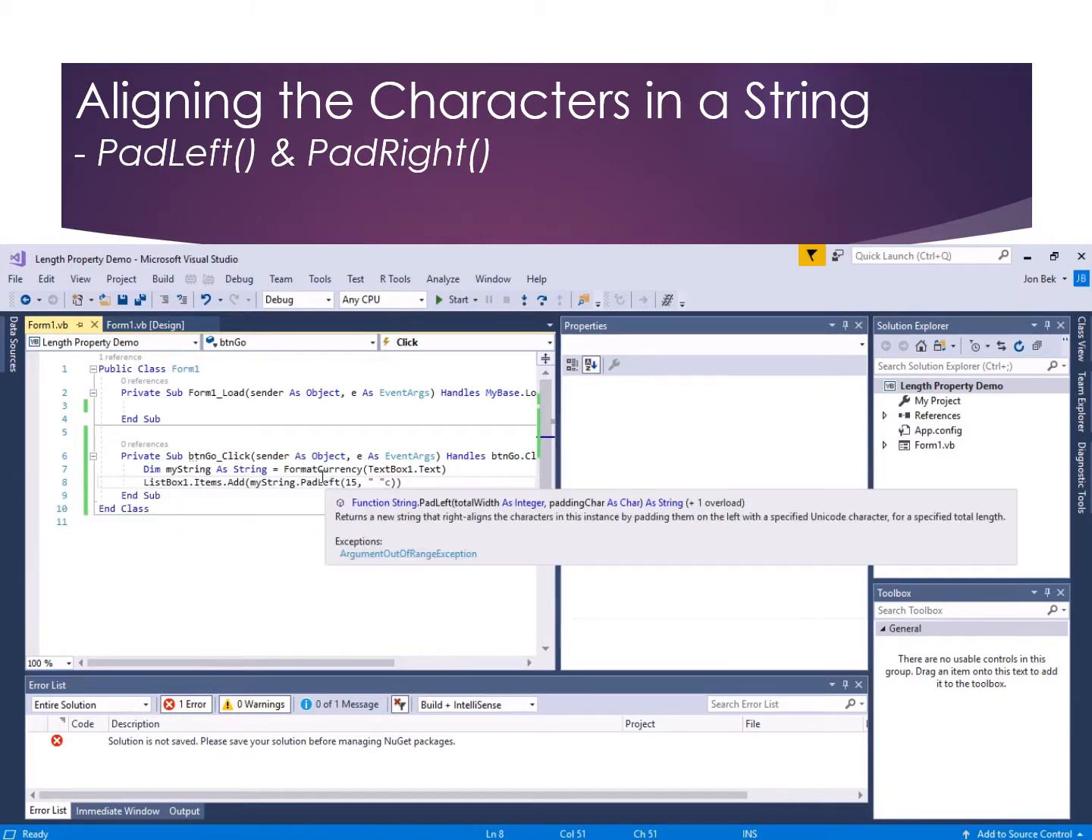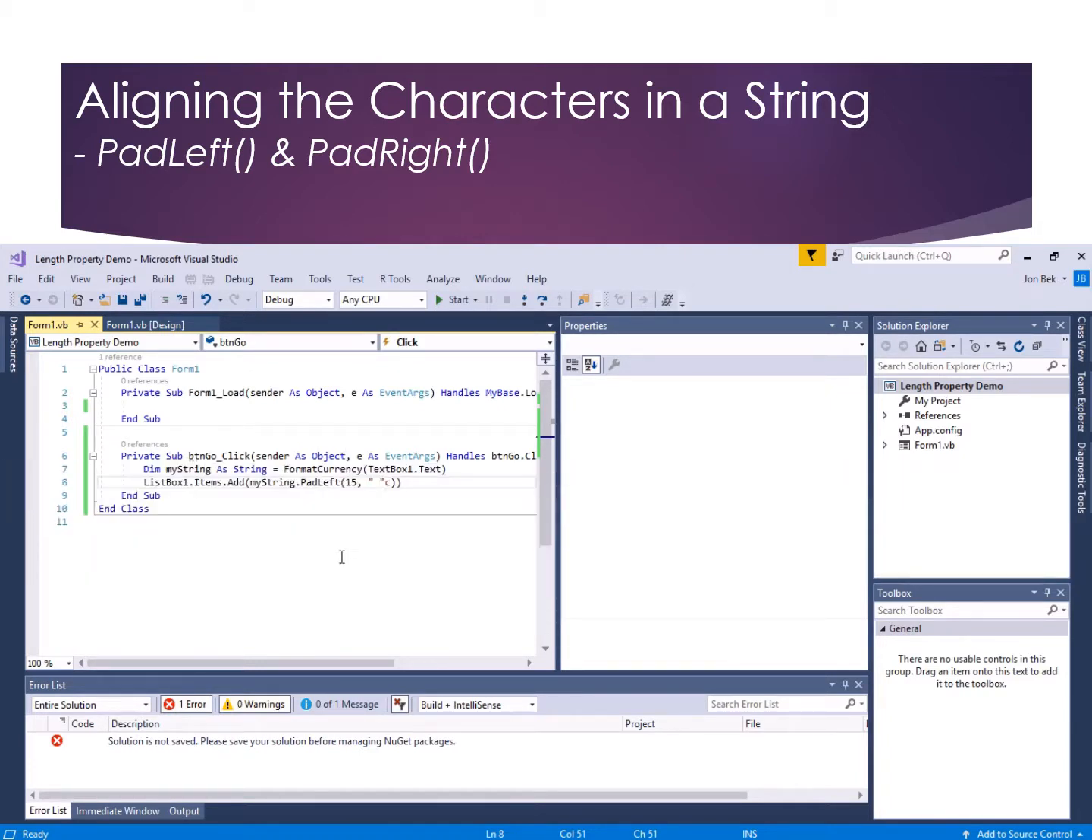There's a complementary alignment string manipulator, pad right. It works exactly the same way, and so you can use that. Most commonly, we tend to be doing stuff to pad left, but pad right is certainly possible, and you would use whichever method is appropriate to the task at hand.